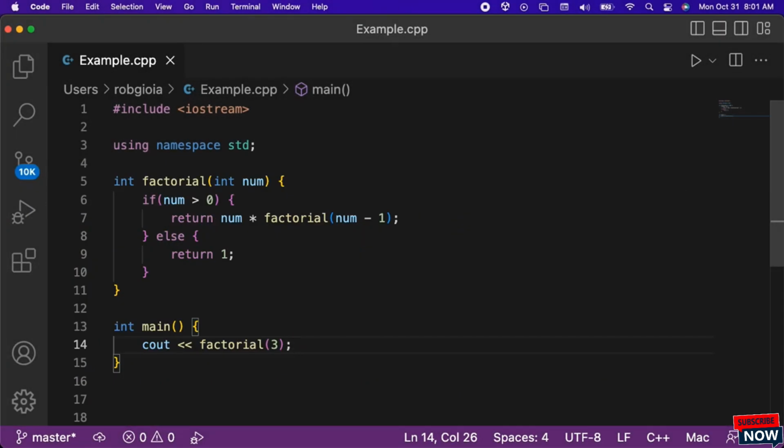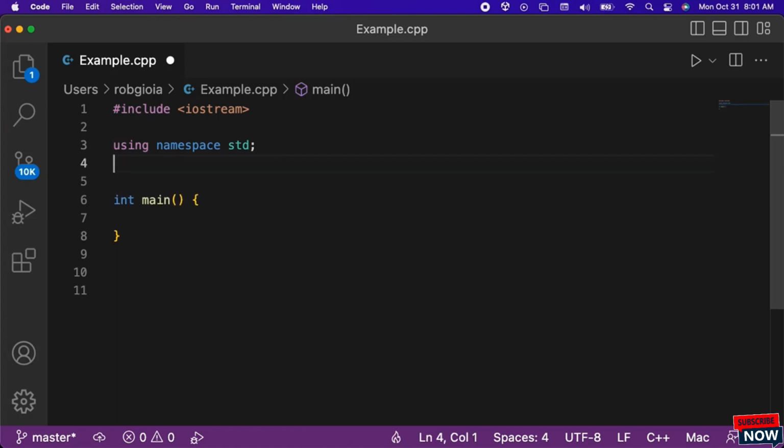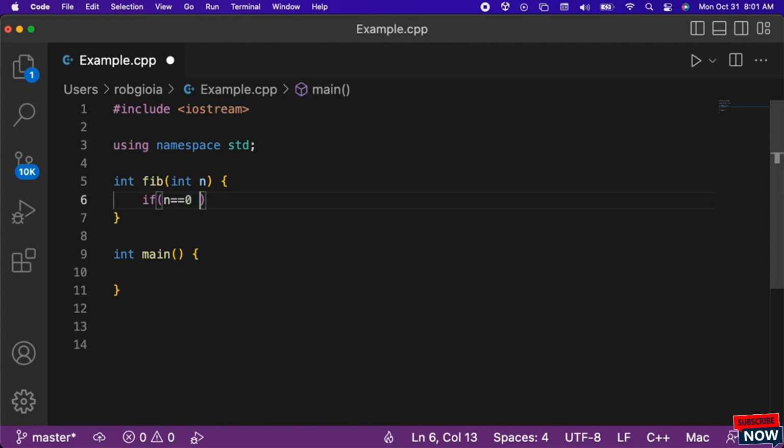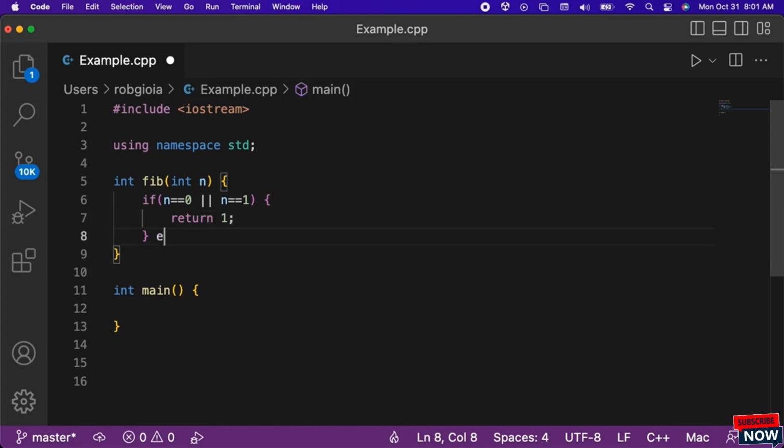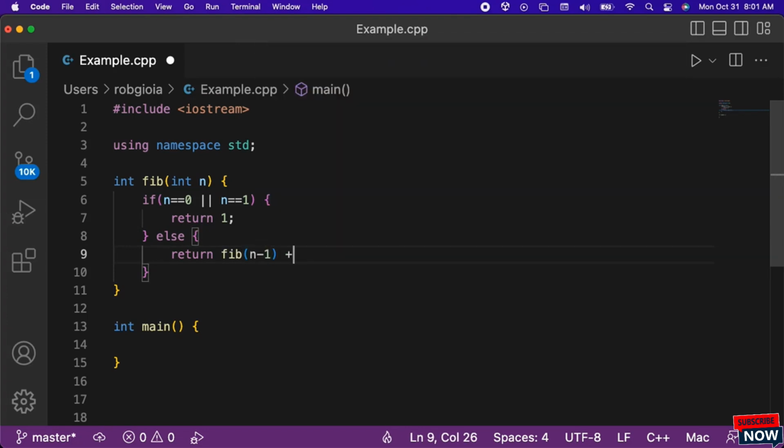How would you code this algorithm recursively using C++ code? We'll start out by creating a function that returns an int named fib, which takes in one parameter of type int named n. Inside of this function, we will use an if statement to check if n equals 0 or n equals 1. If so, we will return 1. These are our base cases. Else, we will return fib with n minus 1 passed in, plus fib with n minus 2 passed in.